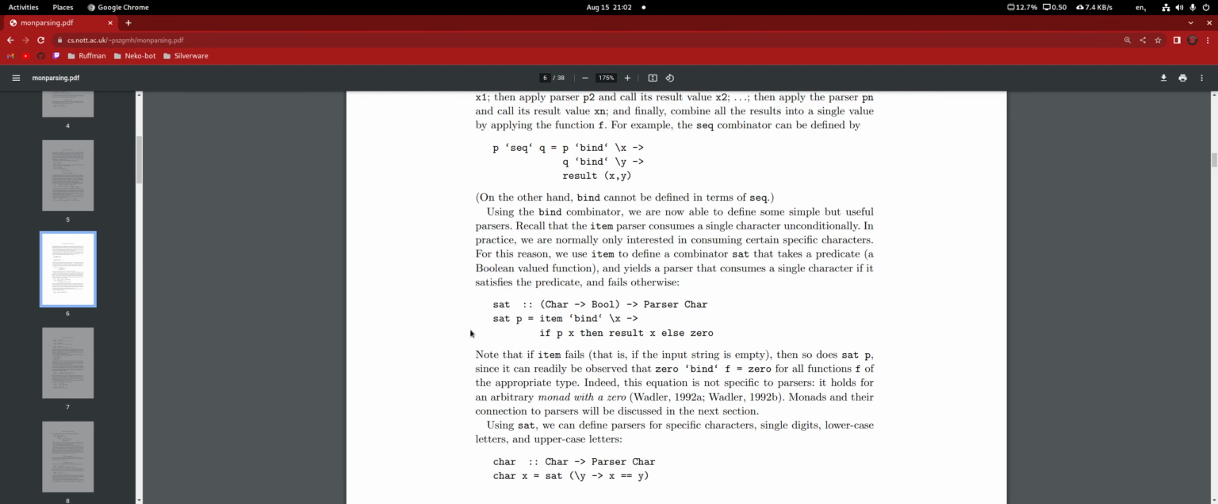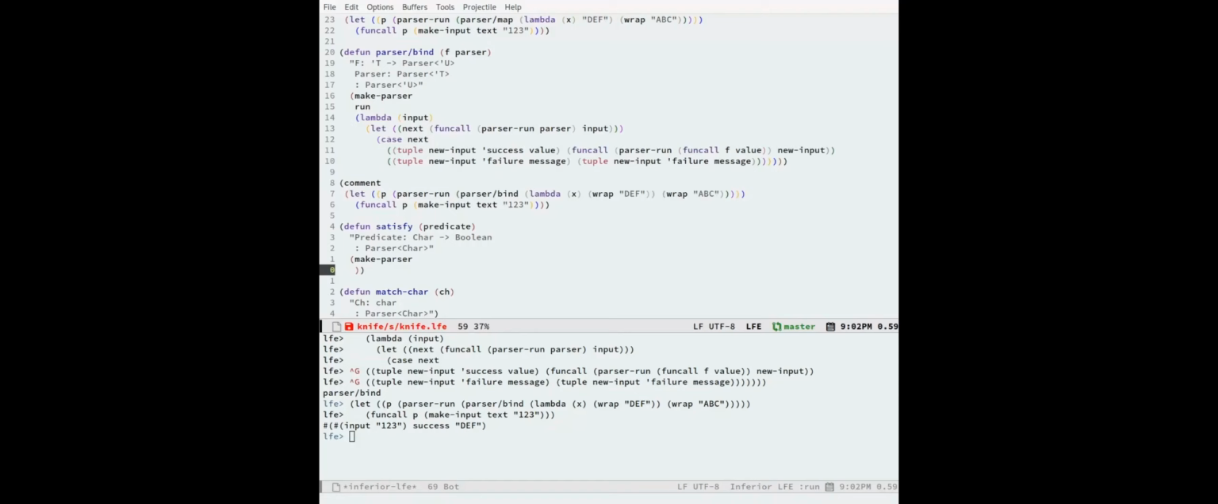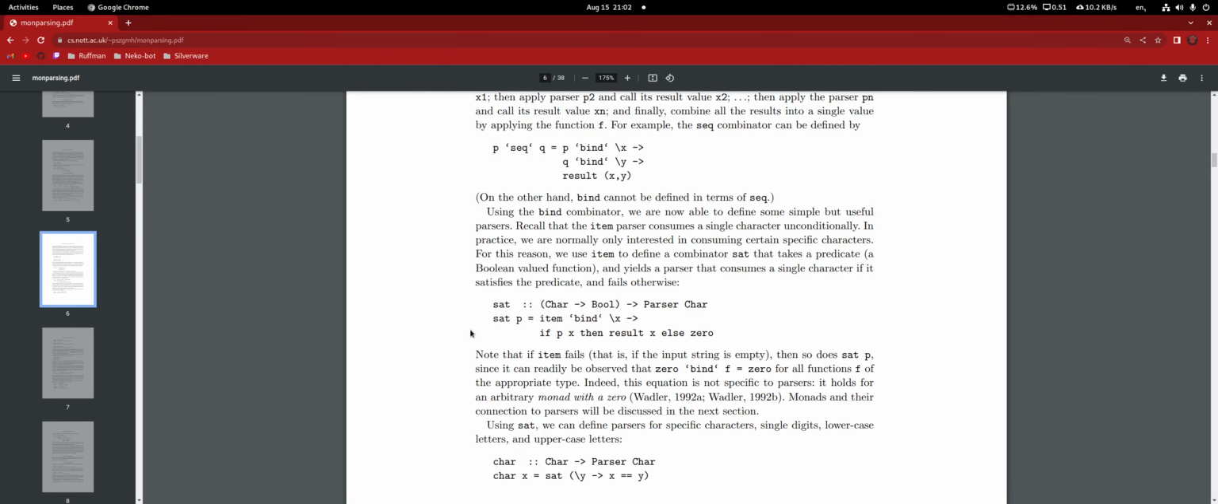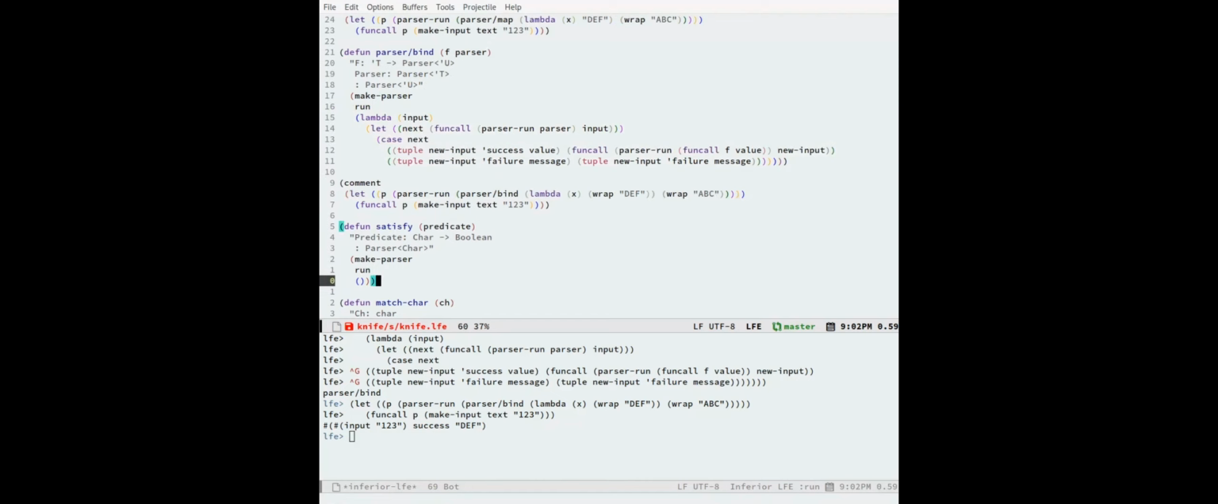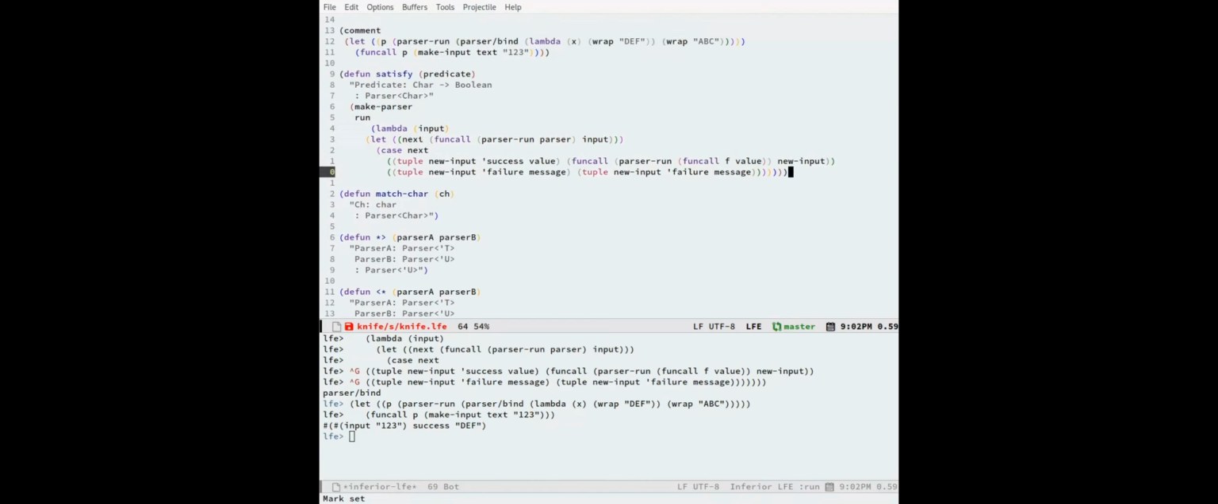So let's build basic units, and then let's build more complicated units from those. The satisfy is the following. You basically do the same structure as always: make parser, run, lambda input. Exactly the same as always, as we did in the bind and the other one.